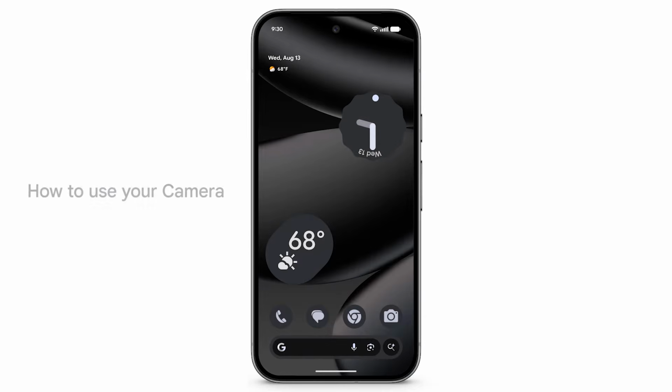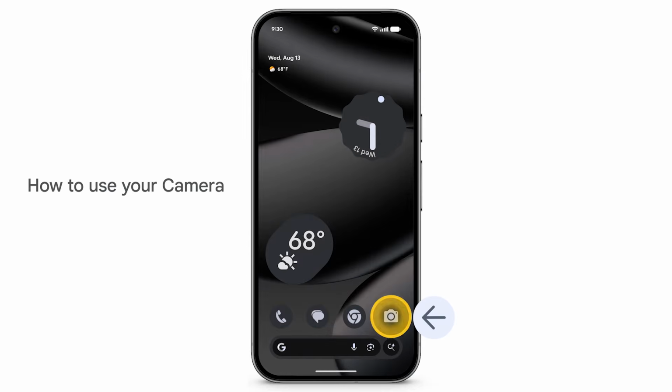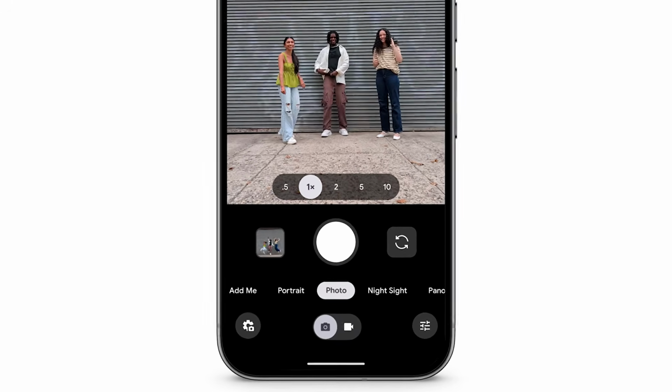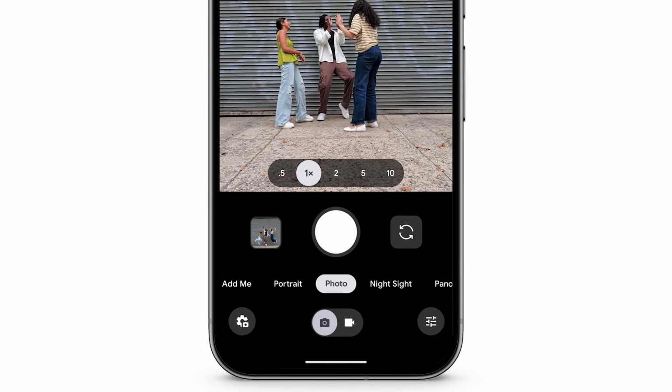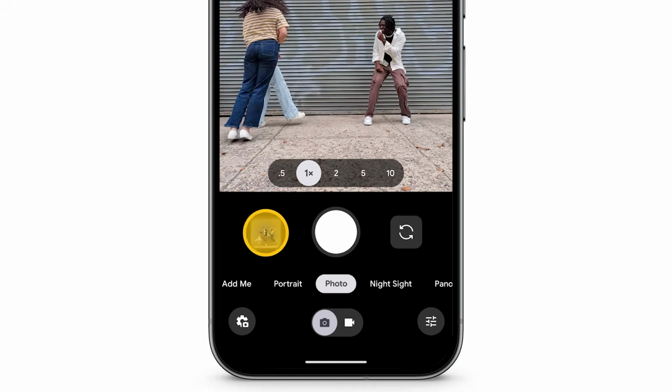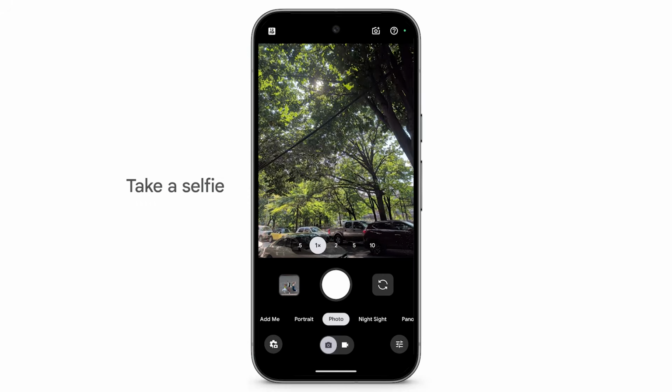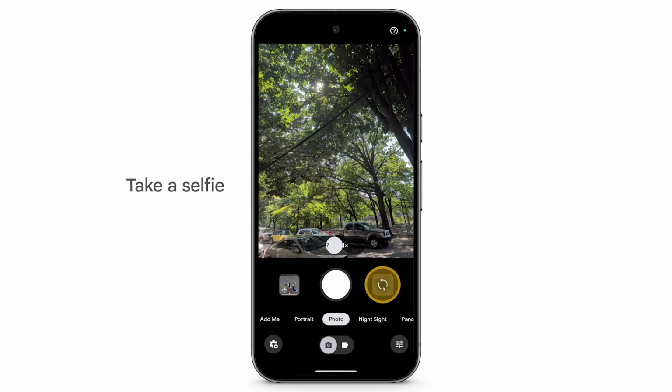To use the camera on your Pixel phone, open the Camera app. To take a photo, tap the Shutter button. To view the photo you just took, on the left of the Shutter button, tap the Photo Preview. To take a selfie, on the right of the Shutter button, tap the Switch Camera icon.